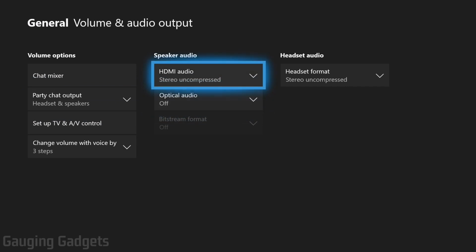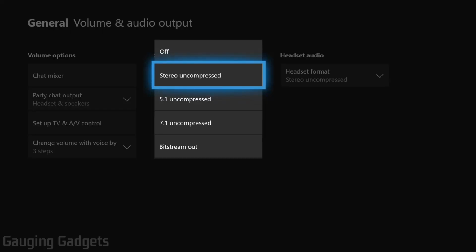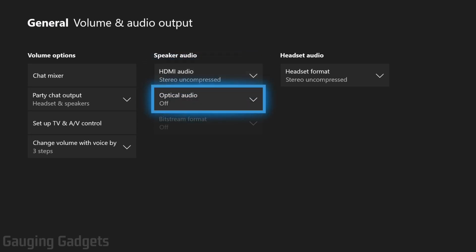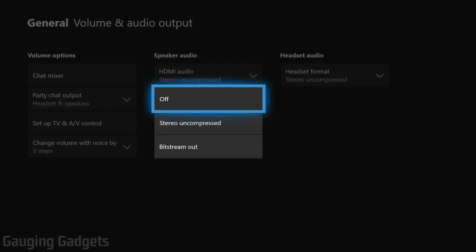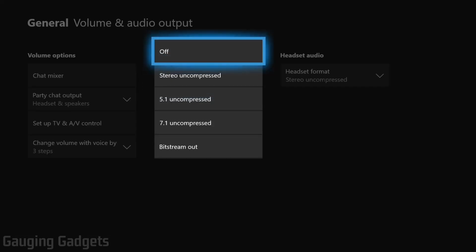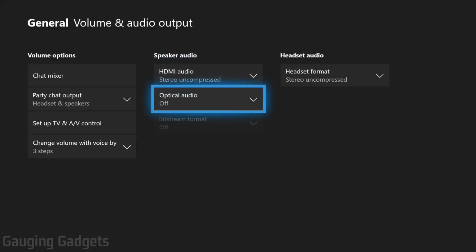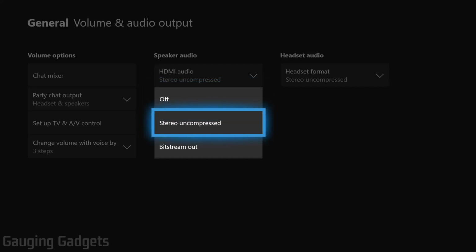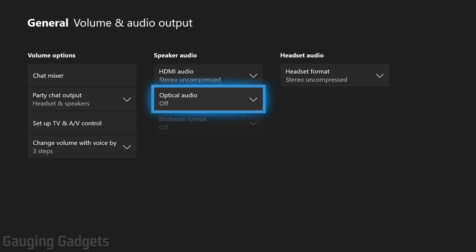The next section will be dependent on how your Xbox is actually connected to your TV or speakers. If you're using just an HDMI cable, you want to make sure that HDMI audio is turned on so it's not on the off section and it's on stereo uncompressed. Then you'll also want to make sure that you have optical audio turned off. Now, if you're using an optical audio cable, you'll want to make sure that HDMI audio is turned off and that your optical audio settings are turned to stereo uncompressed. So go ahead and make those settings changes depending on how you're actually connecting your Xbox to your TV or speakers.